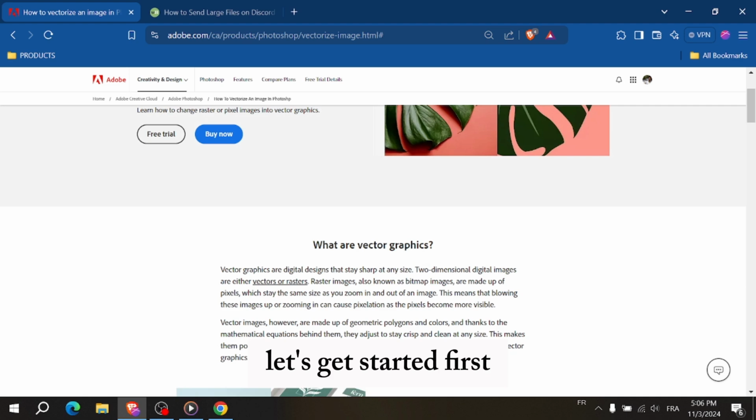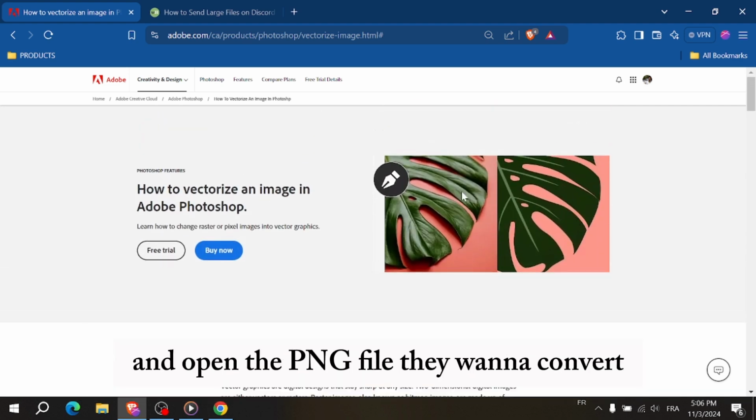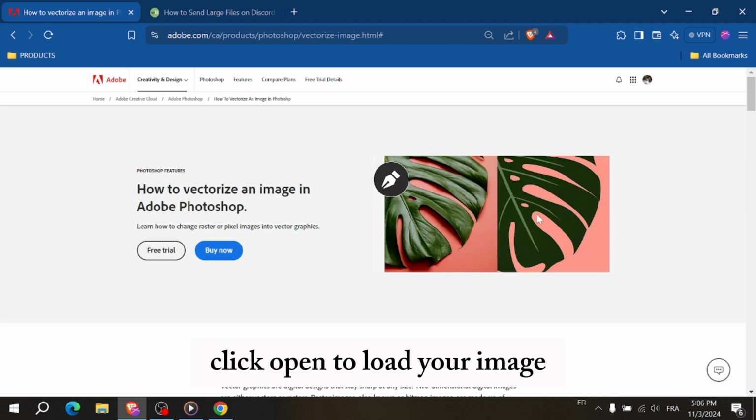Let's get started. First, launch Adobe Photoshop on your computer and click File and open the PNG file you want to convert. Click Open to load your image.